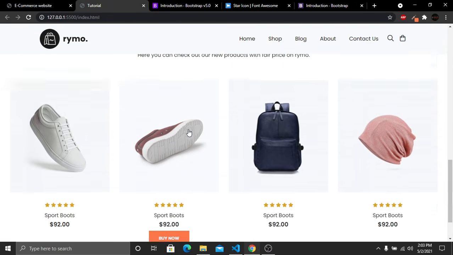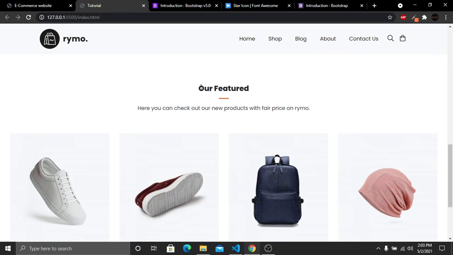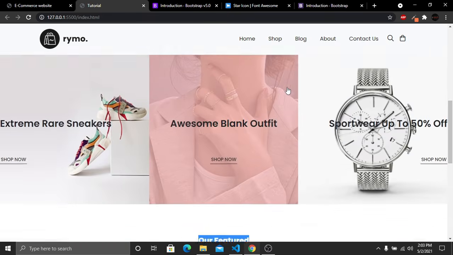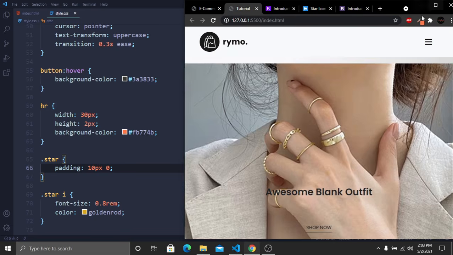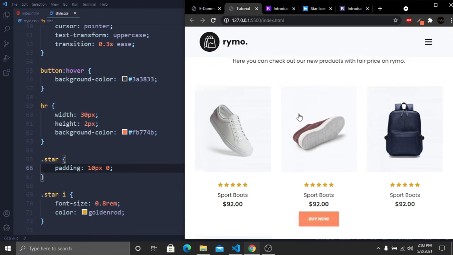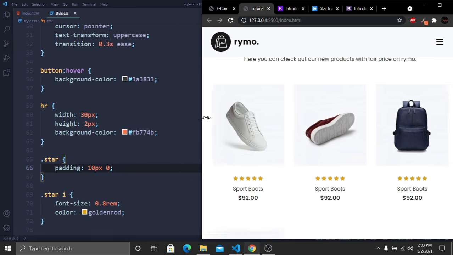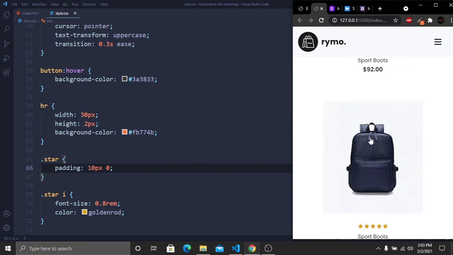So guys, here you can see that we have successfully finished our featured section. So now I want to see whether this section is responsive or not. So now let's decrease the screen size. And here you can see that on a medium screen device, this section is taking 3 columns for each of the product cards. And if we now decrease again, here you can see that now it is taking 1 column.